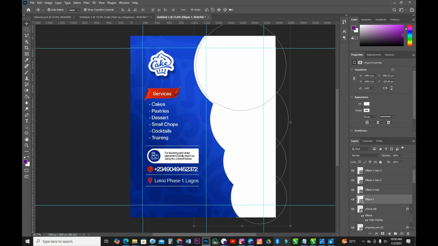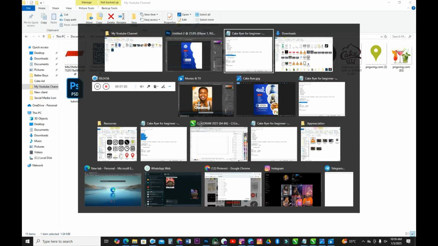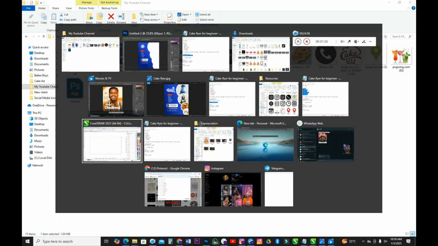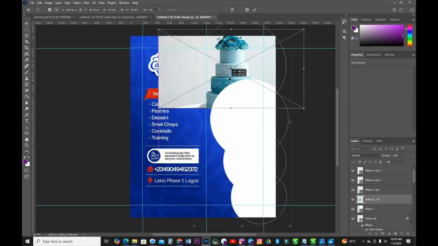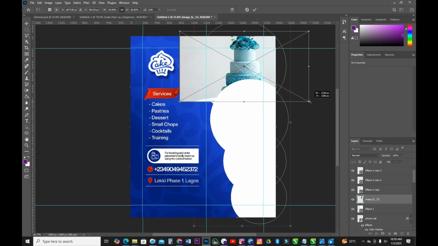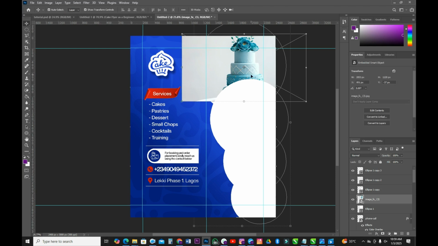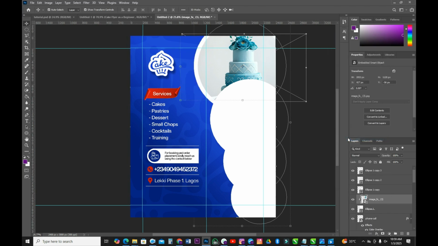So I'll click on the first circle and then drag in the image, which is this. I'll drag in this image and I'll drop it here. All right, so I'm going to resize it. I'll place it here and press OK. All right, then I'll power clip this, right click to create clipping masks rather. I'll create a clipping mask of that inside.